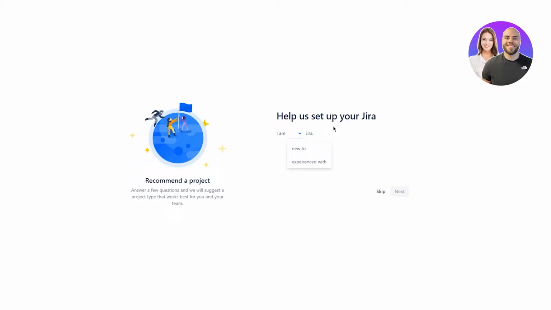Here it's going to say help us set up your Jira. You can say I am new to or I am experienced with. You can go with any of these. I'm going to go with I am new to Jira. I am setting up Jira for, it could be your business team or your software team, depending on whatever you want to go with. I'm going to go with software team.